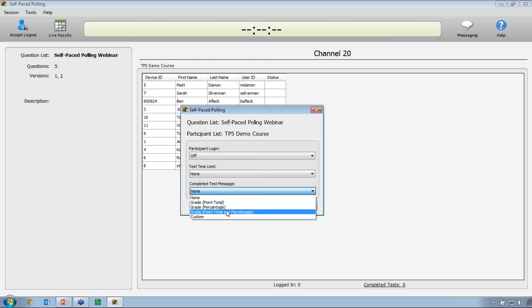So, earlier I mentioned that everything's scored in real time. So when a student submits the test, their keypad can literally show them, you got 80%, you got 50%, you got 90% as soon as they're done the exam. Okay, so it's immediate scoring. So you can control exactly how everything is configured.